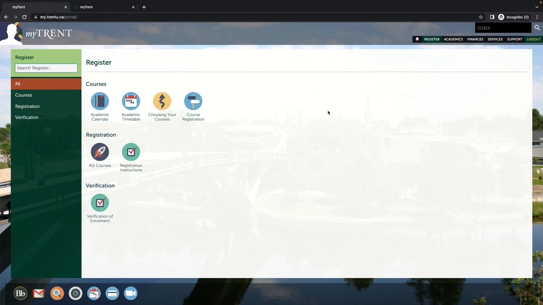In the Register tab, you can access everything you need to register in courses. The academic calendar is an important document to review as it contains important dates and deadlines for students, academic policies, financial aid information, as well as program and degree requirements. For more information, be sure to view our tutorial on navigating the academic calendar.